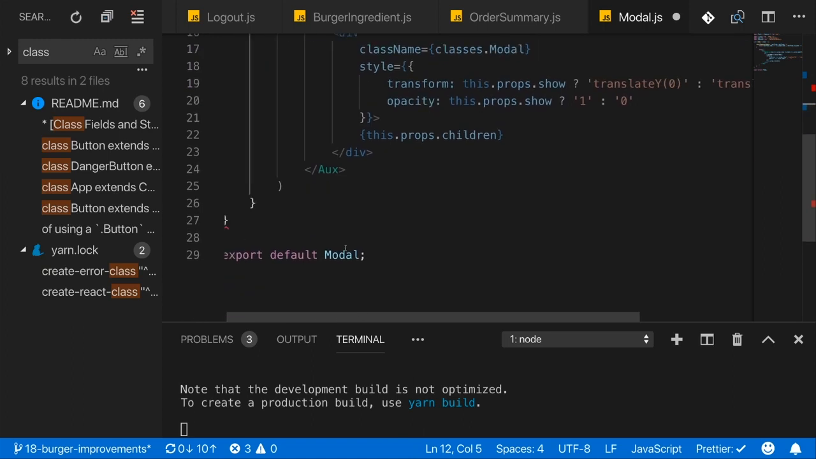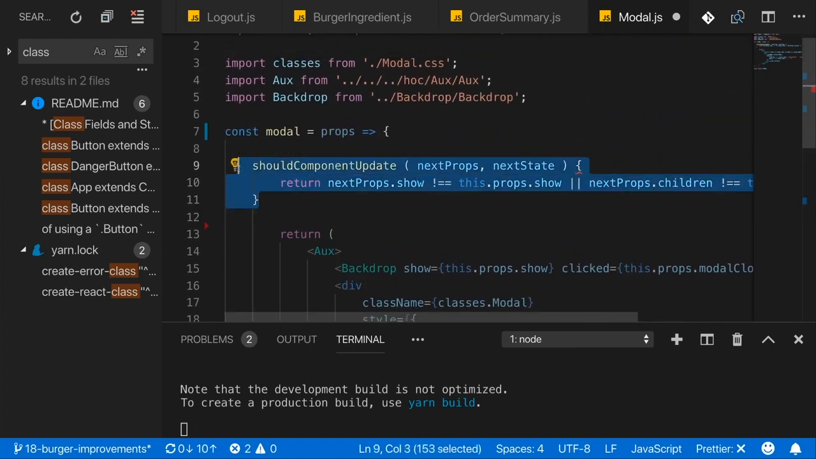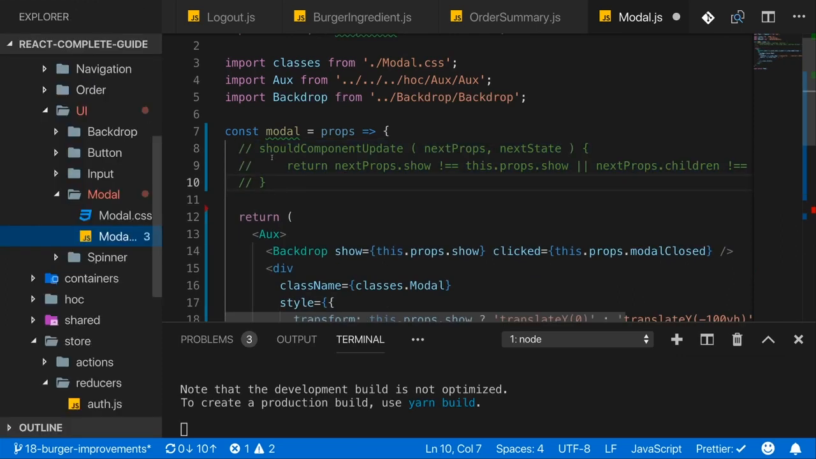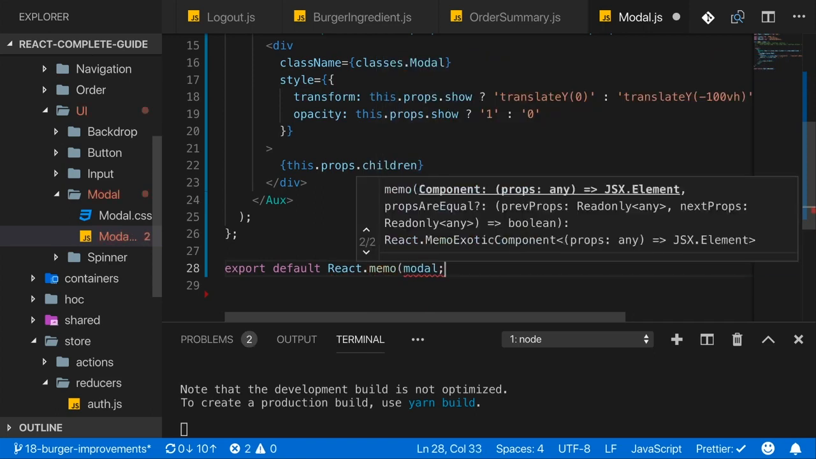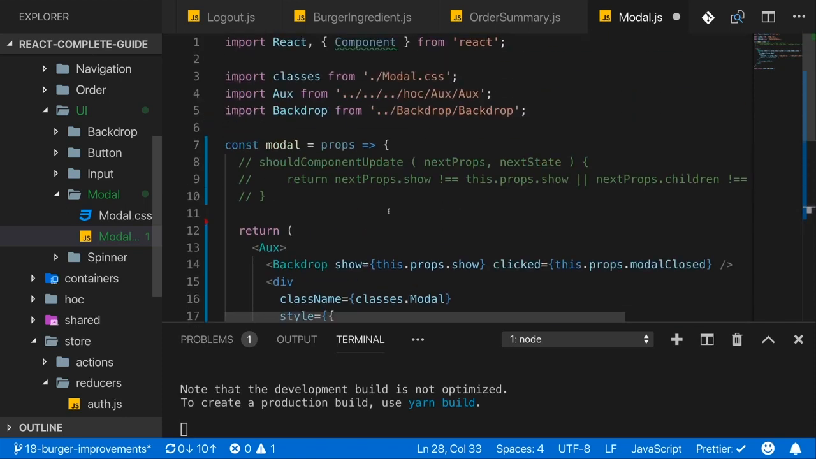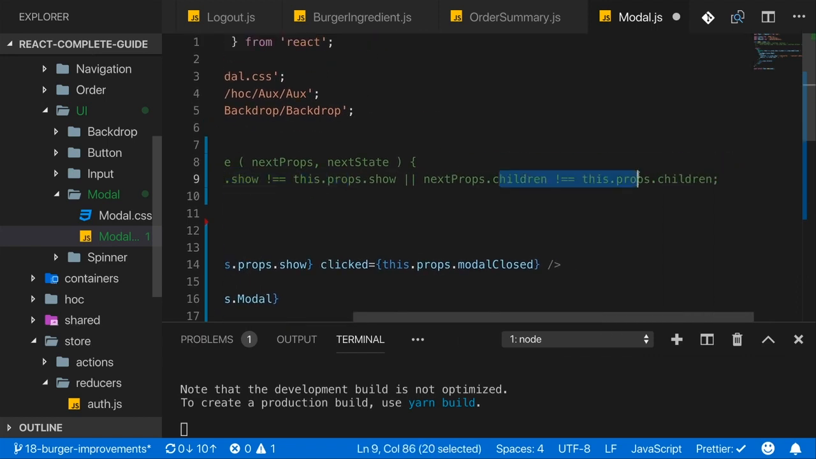Now first of all, let's get rid of the render method, and shouldComponentUpdate will now not work anymore. So let's comment it out. Still, I want to optimize performance, and we can do this with, first of all, renaming this, and then by wrapping it in React.memo. React.memo allows us to optimize performance and only update this when the props of this component change. Now, previously, I had logic here where I only compared show and children.